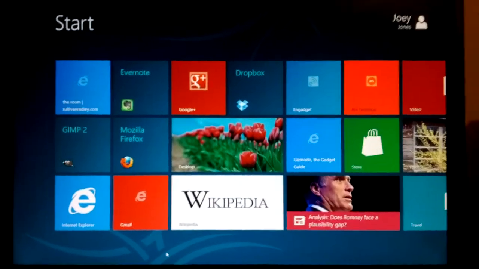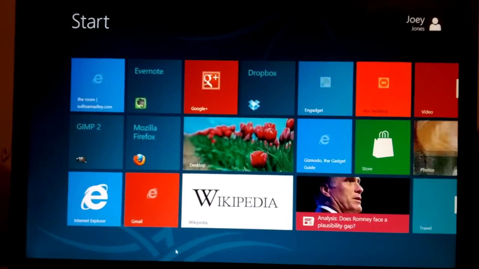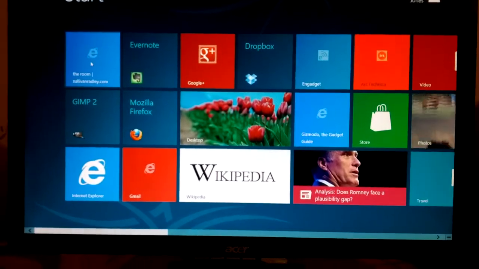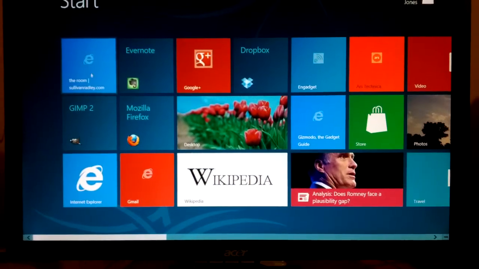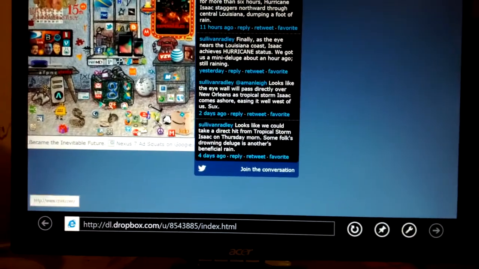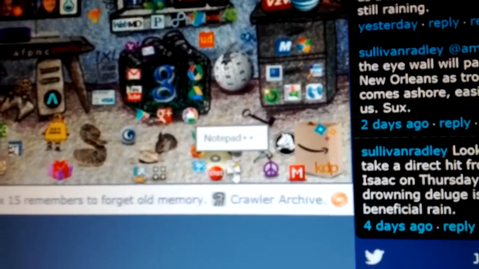Alright, we're rolling. I'm going to try to install an app live here. And the way I'm going to do this, I'm going to go to my website, which is this upper left tile right here. And right down here is a shortcut to the app I want to install, which is Notepad++.